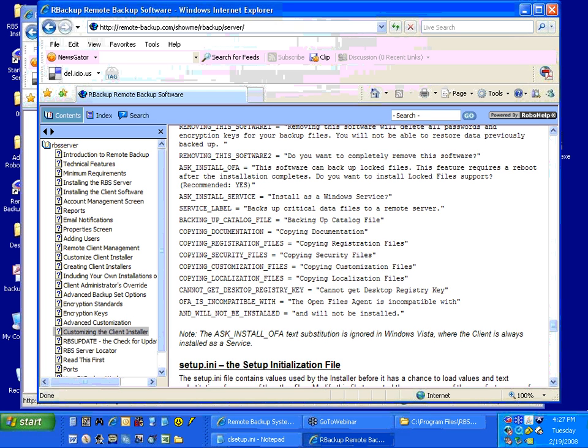This is the message that gets displayed when you've got ask in the ask install service variable we talked about a few minutes ago. And this one says install as a Windows service, and some customers don't understand what that means, so you may want to explain it further. You can type as long as you want in there. I think the limit is 254 characters.